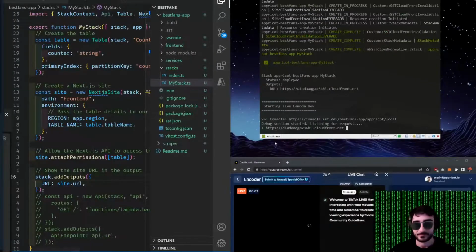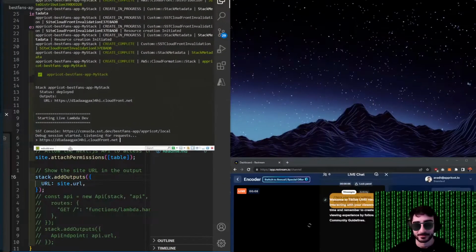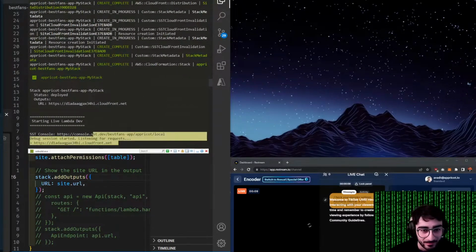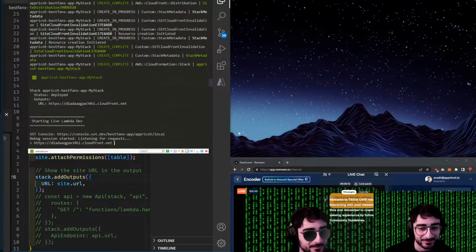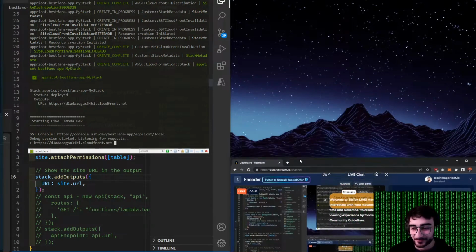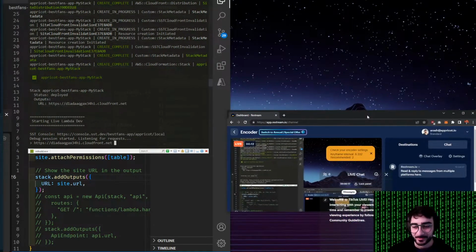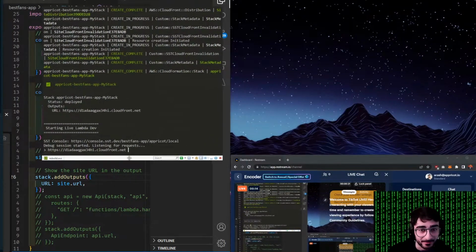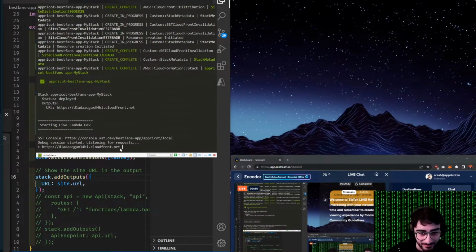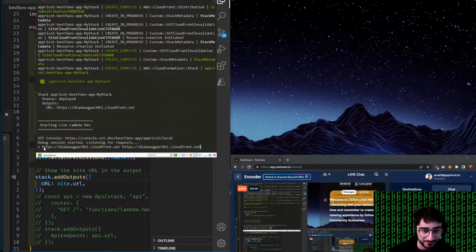Where I left off last time. As you can see here, my SST start is finally working. I fixed the issues I had with my credentials, and now if you can see, it's actually hosted something here on CloudFront.